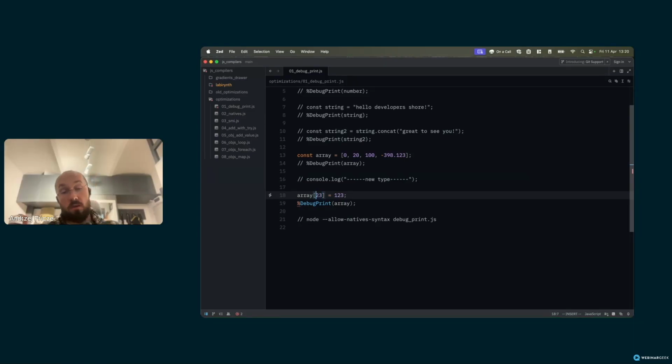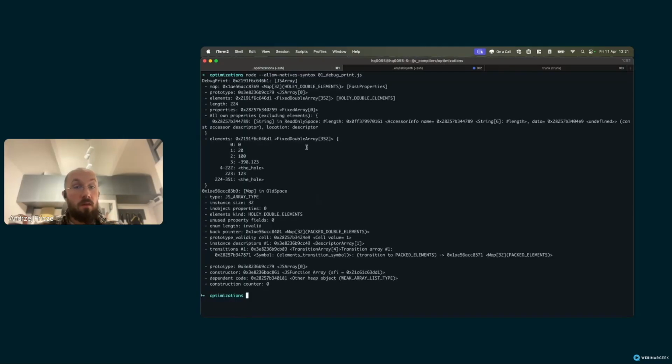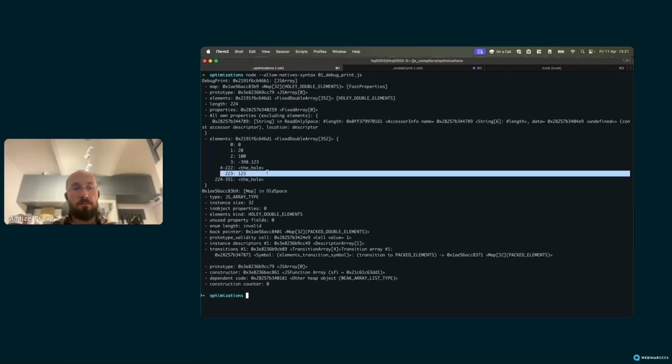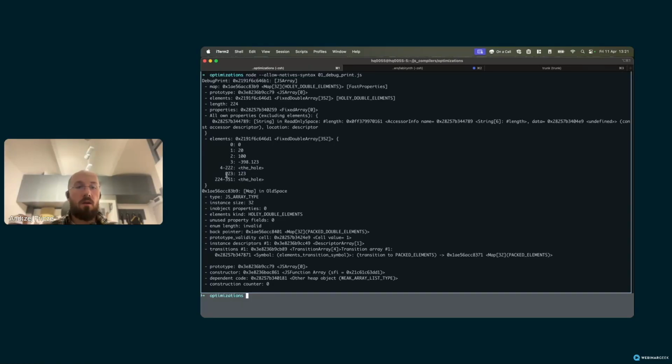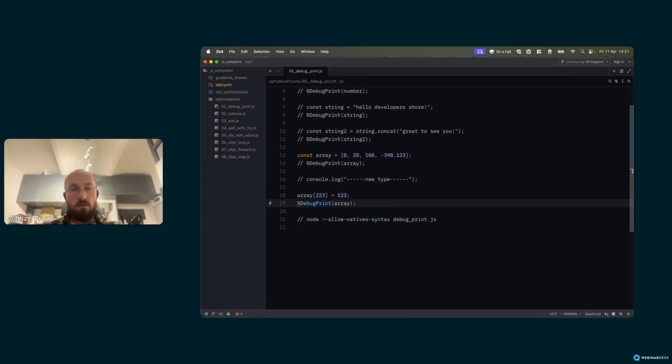And we can see what happens if I use index 223. And as you can see, yeah, still fixed allocation, but this time for 352 elements. So this is probably another fixed length for V8, instead of just cutting the array at element 223. We have allocation for 352 elements. So this is some introduction into debug print.